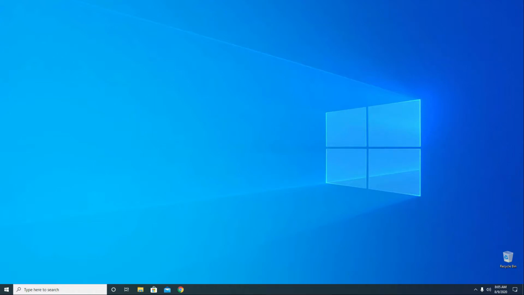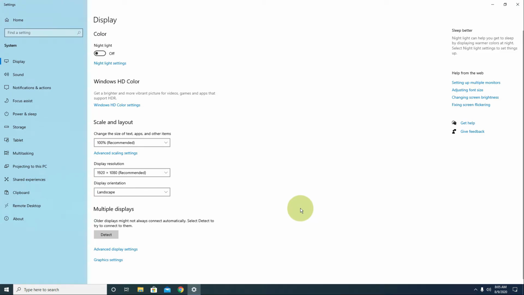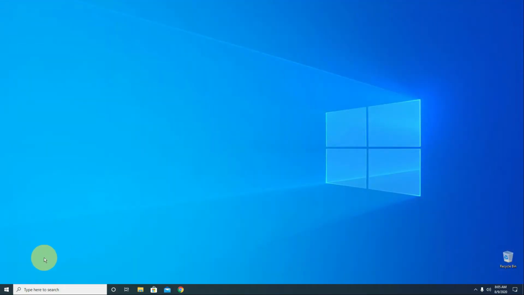Hey guys, so today I'm going to show you how to change your monitor refresh rate. In order to do that, we need to get to the display settings in Windows. And there's two ways to get there. Let me show you the easiest way and also the other way. So the easiest way is to right click on your desktop and then choose display settings. And voila!